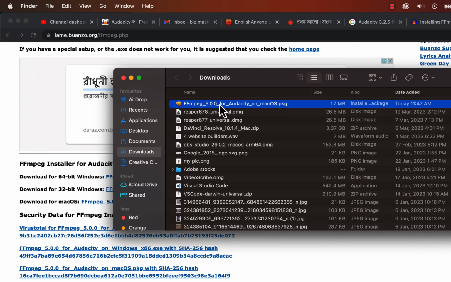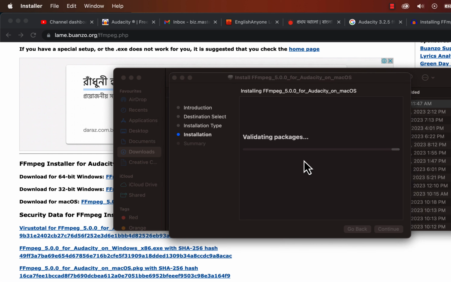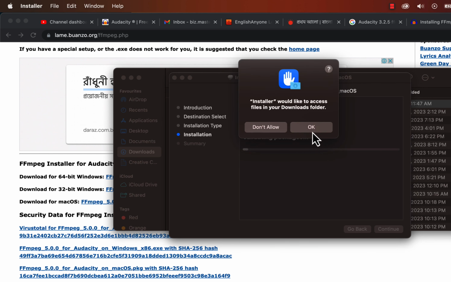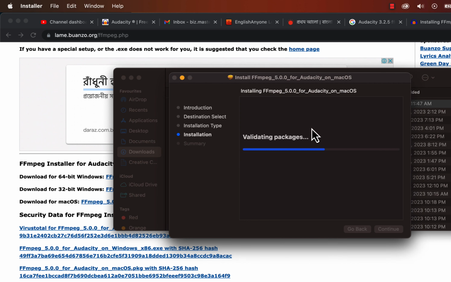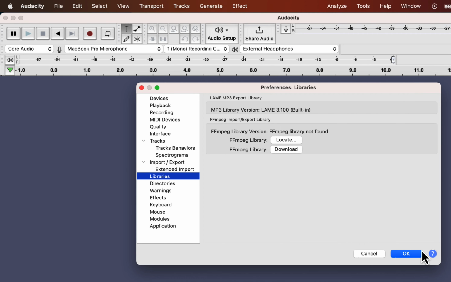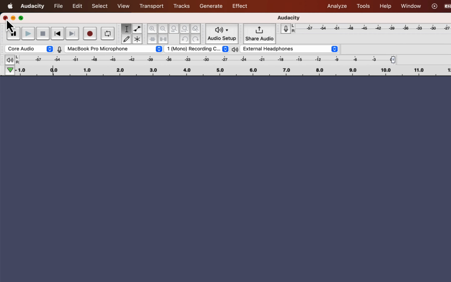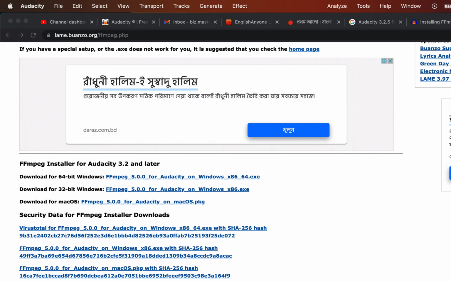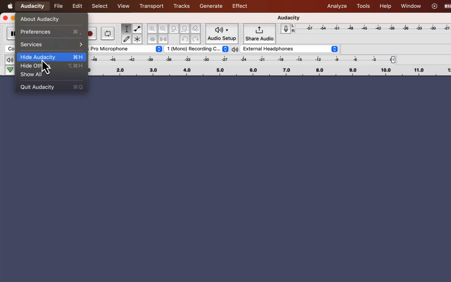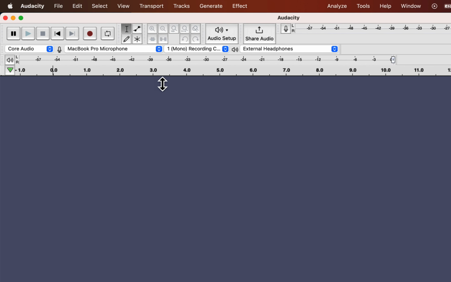Double-clicking on the file will start the installation process. I am skipping the installation process details as it will be typical for your OS. After the installation is complete, close Audacity and open it again. You will see the FFmpeg version if installed successfully on your OS.